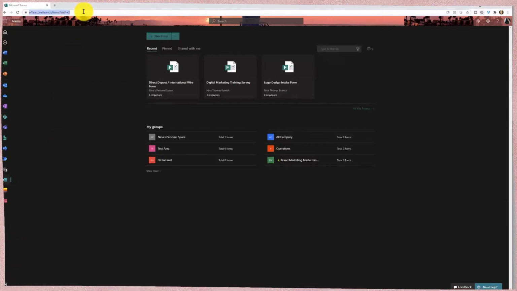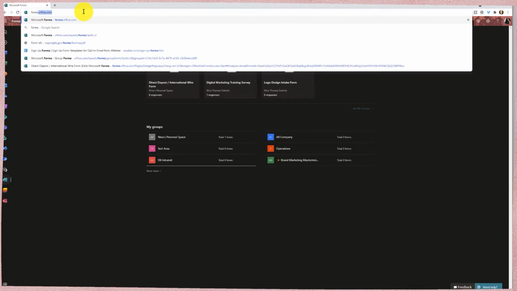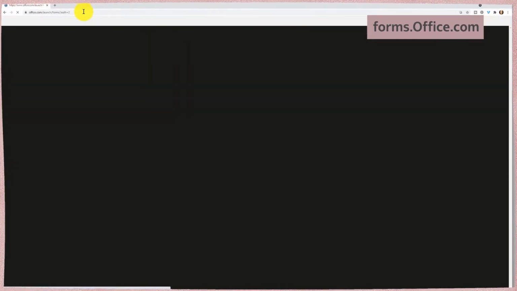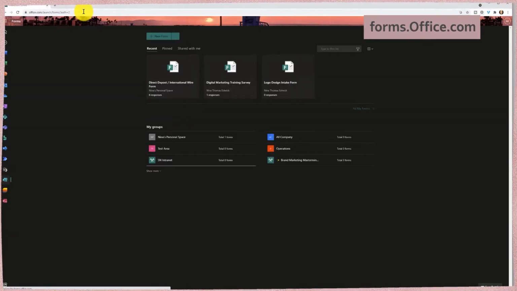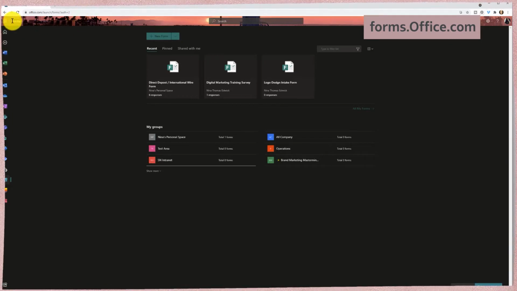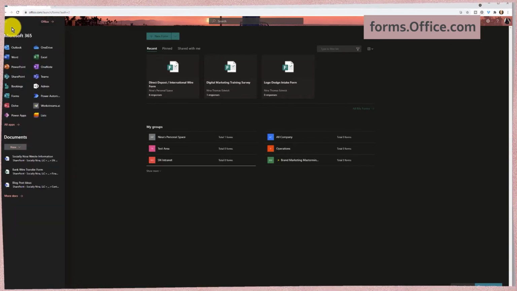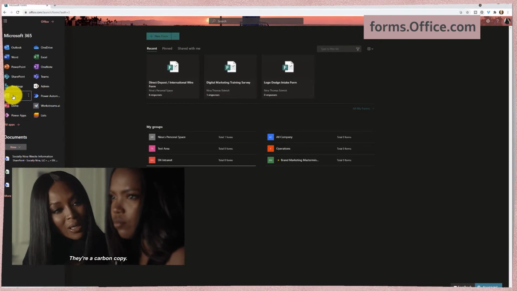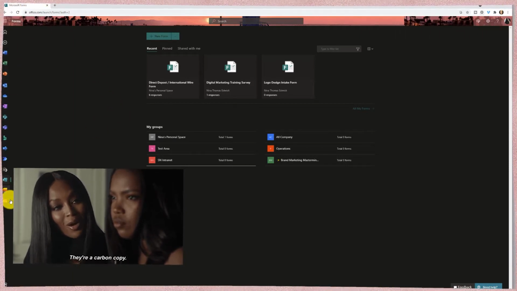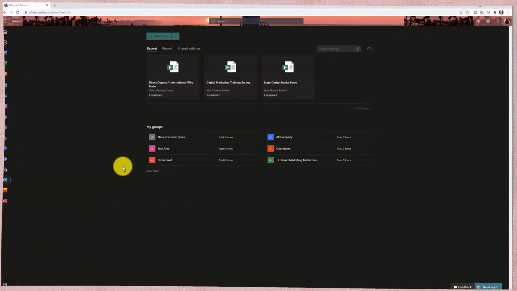So the first thing that you're going to want to do is navigate to Forms. The easiest way to do this is just to go to forms.office.com. And once you get here, notice this is the same as going to the waffle up here or the start menu and clicking on Forms. And you still have all of your Office 365 options on the left.